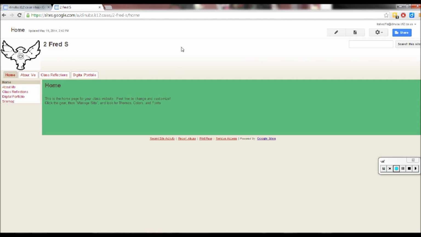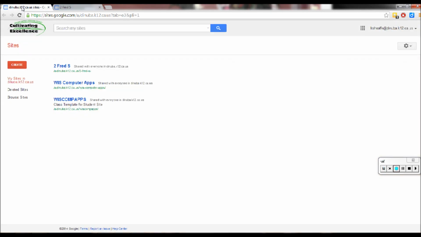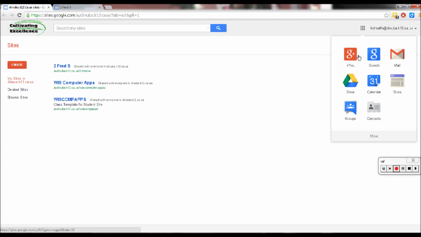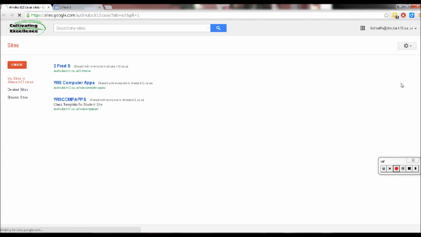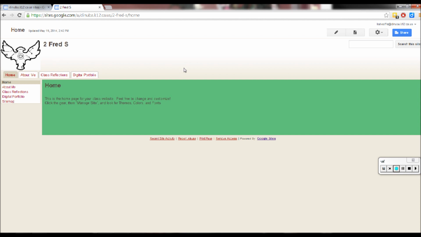First, you're going to want to get to your Google Sites account. You're going to log into Drive. You're going to use that icon, and you're going to go find the sites, and then you should see a list of the sites. You're going to locate your site that you created last class, and you're going to open it and click on it, and it'll look something like this.